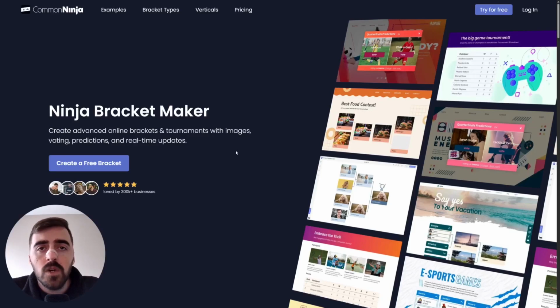In this video, I'm going to show you how to make a tournament bracket for Apex Legends step by step. For this tutorial, we're going to be using the Brackets Ninja platform. In my opinion, it is by far the best bracket maker on the internet. It not only allows you to create the exact type of bracket that you want, but it's also very easy to set up and completely free.